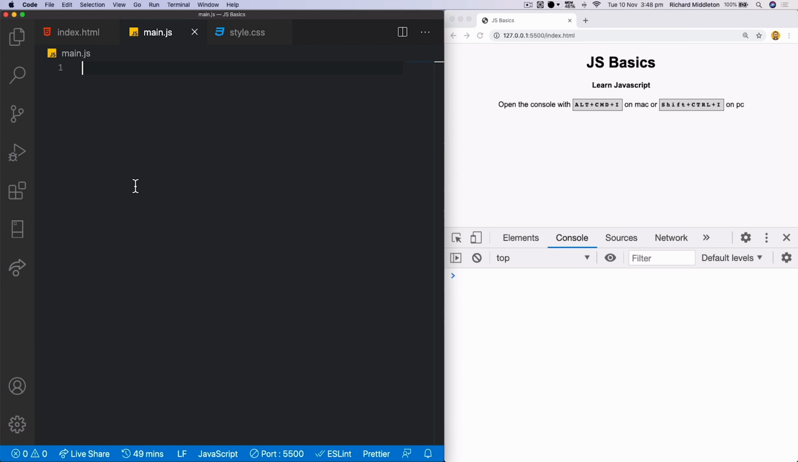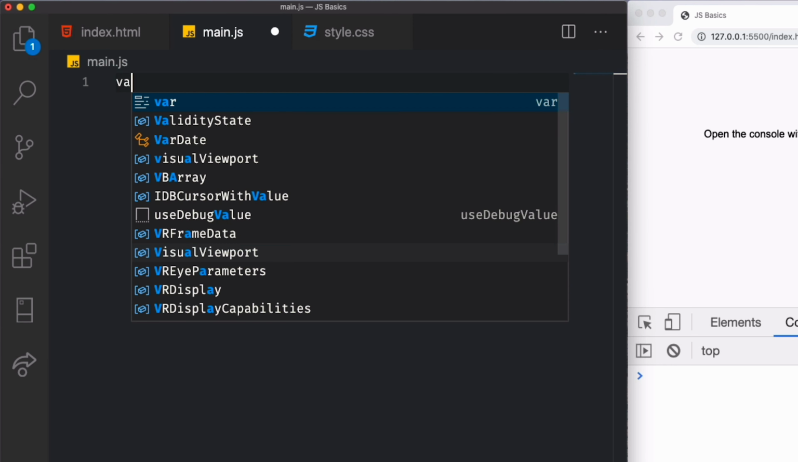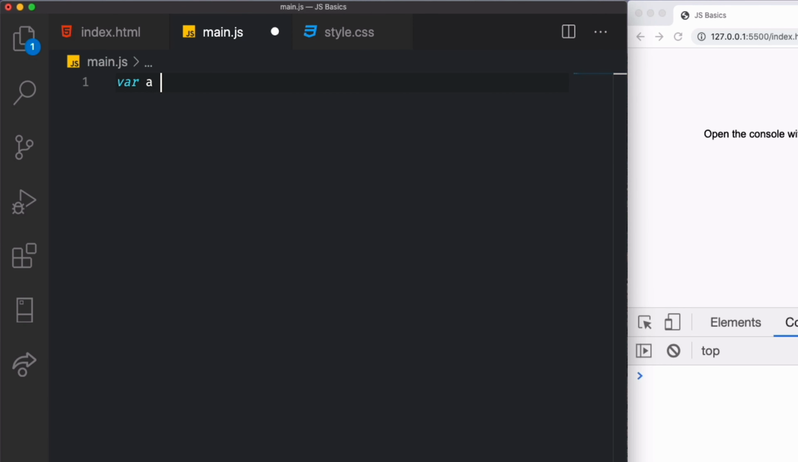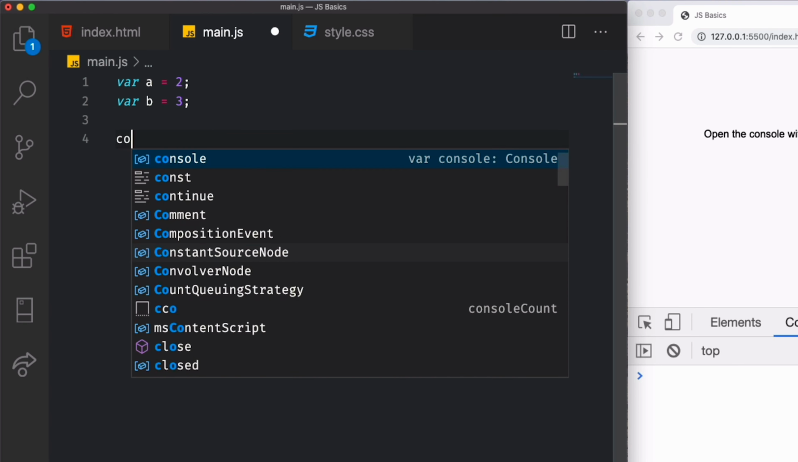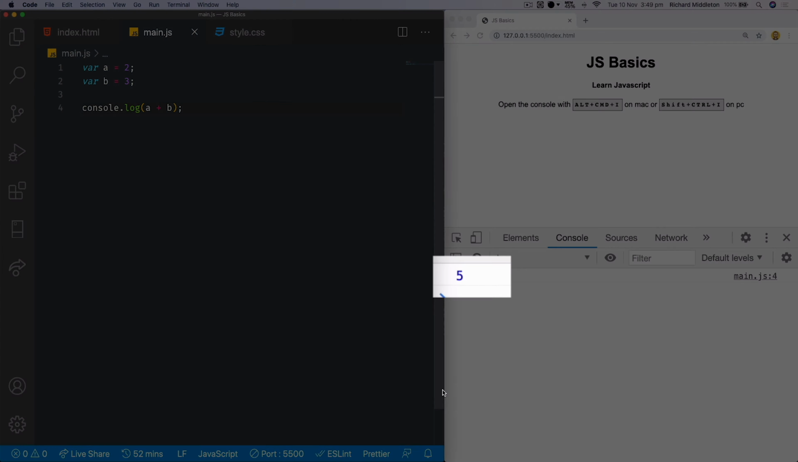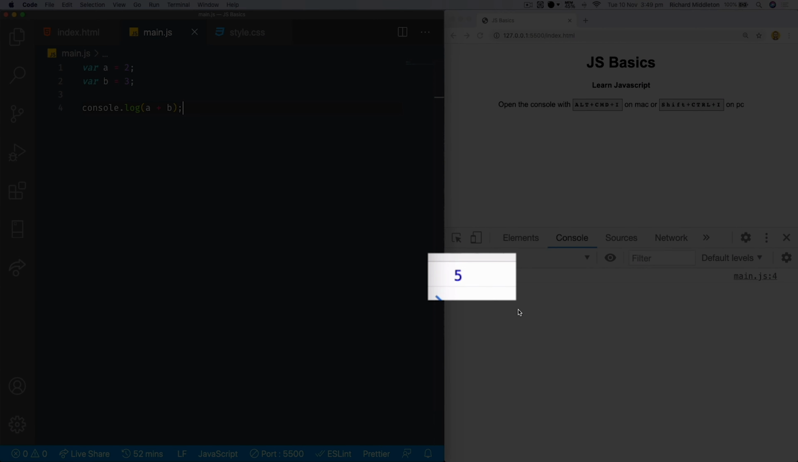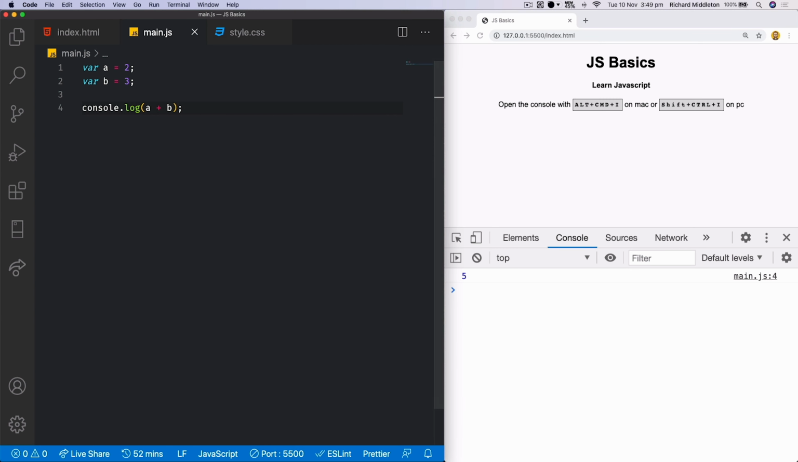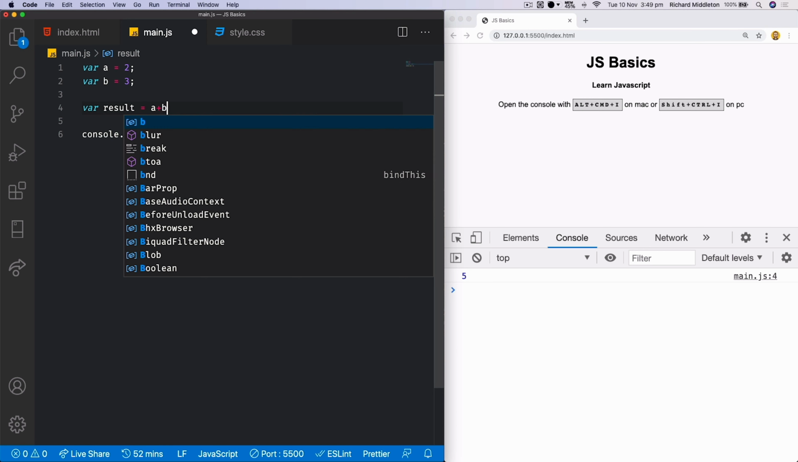So let's show you that in the code. We can do var a equals 2, var b equals 3. Now we could console.log a plus b. Don't forget the semicolon, and that will give us our answer. So just like that, we can do it, or we could add them to their own variable. So we could say var result equals a plus b.